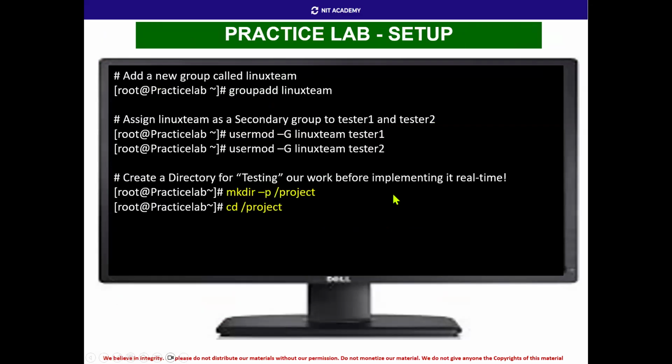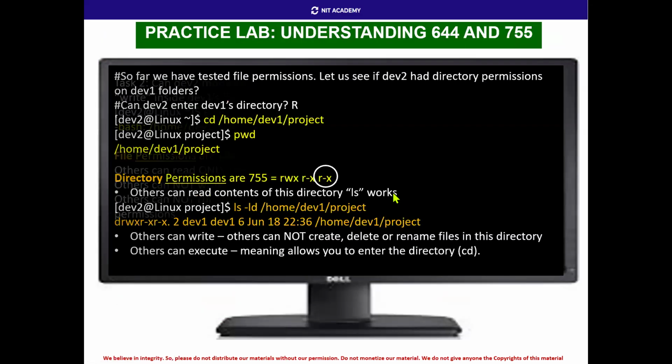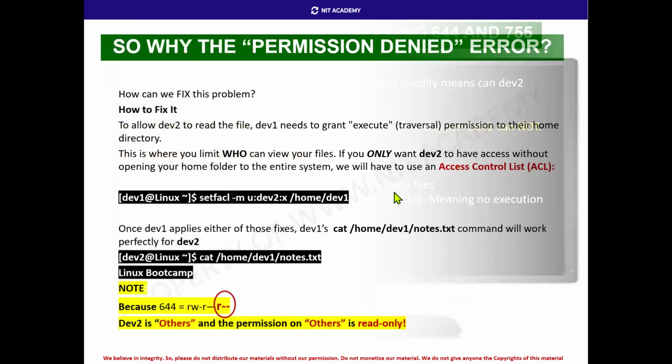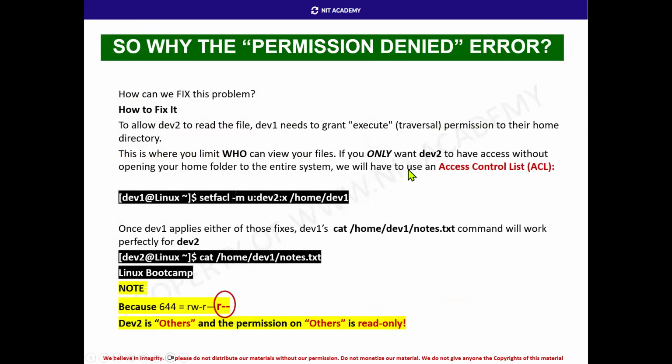Now, let me go back here, right? And we said, so how can we fix this problem? To allow dev2 to read the file, I've already walked you through this problem. And this is where you limit who can view your files. I just showed you that early on, how you can do that.